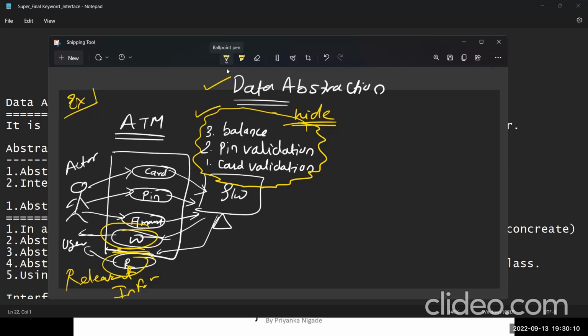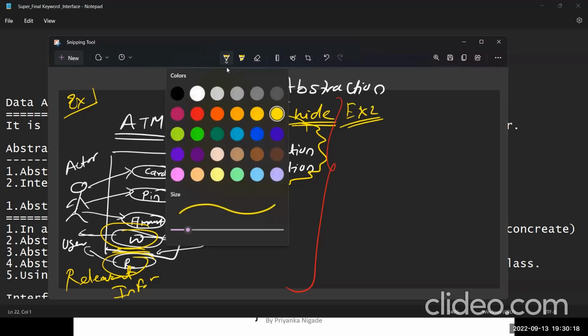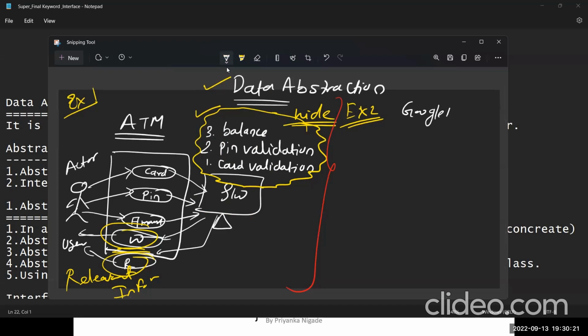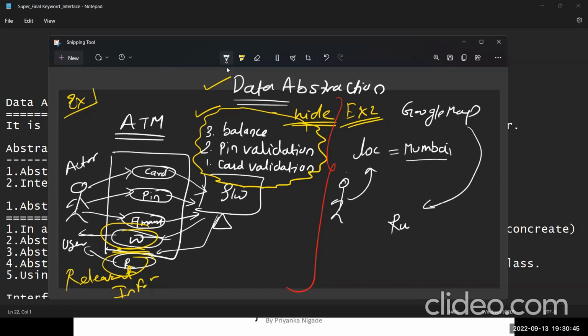Let me give you another scenario. Let's see example number 2. Let me take an example of Google Maps. Everybody uses Google Maps, right? You can simply enter a particular location. So the user is passing a location. Suppose I'm passing Mumbai this time. What will Google Maps do? Whatever location you are passing, Google Maps will return that particular route. Yes or no? The particular route you will be able to see.